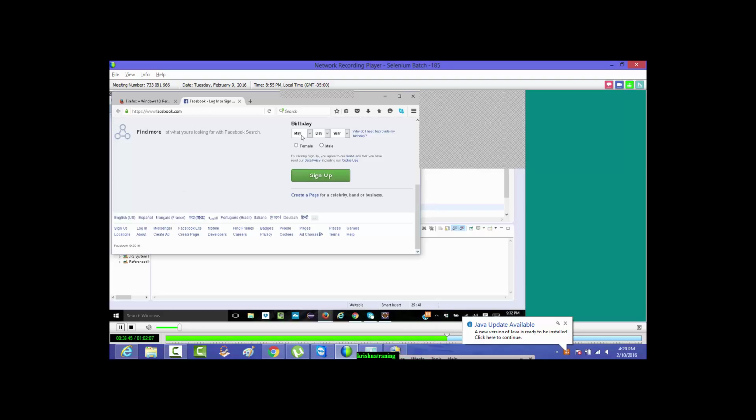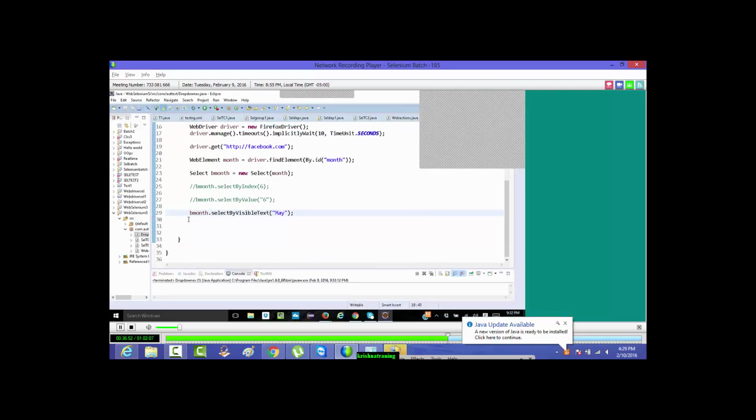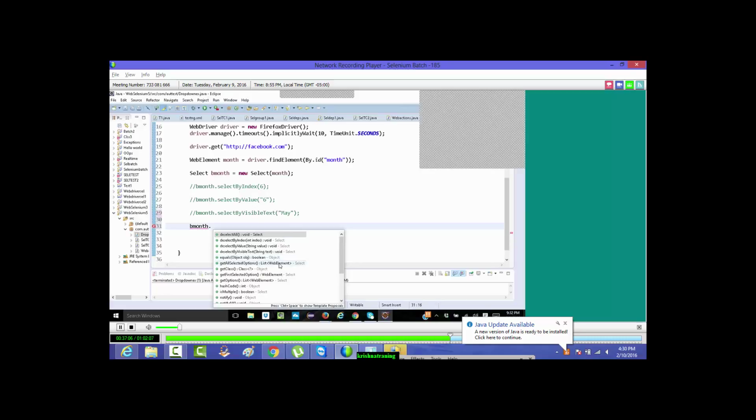Okay, that's the visible text. So these are the options how to select. So let's say now you want to see all the options that are present in the drop down field. How will you do that? Select gives us a method to do that. Bmonth dot get all selected options. And how does it return? It returns us in a list collection.